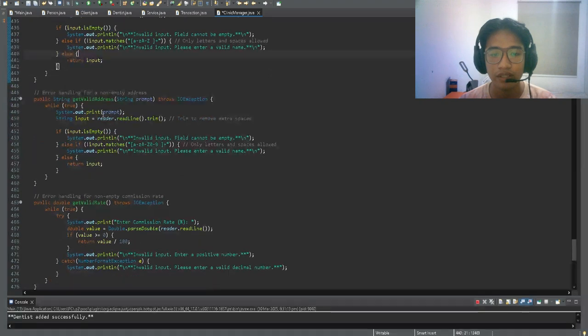Next one is get valid address. Addresses need a mix of letters and numbers, but no special symbols. The get valid address method ensures correct formatting. It does not allow special characters, only letters, numbers, and spaces. A well-validated address avoids confusion in records.